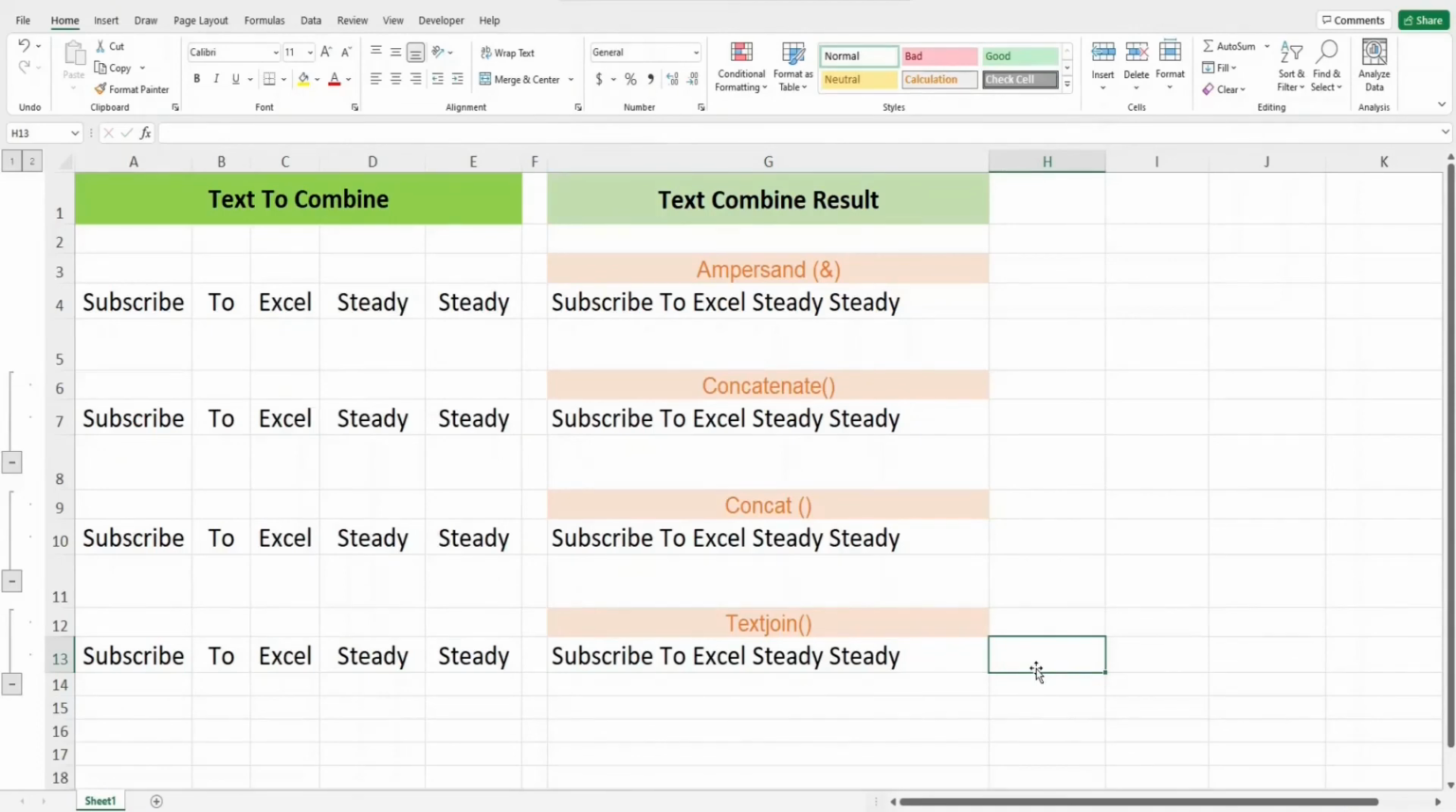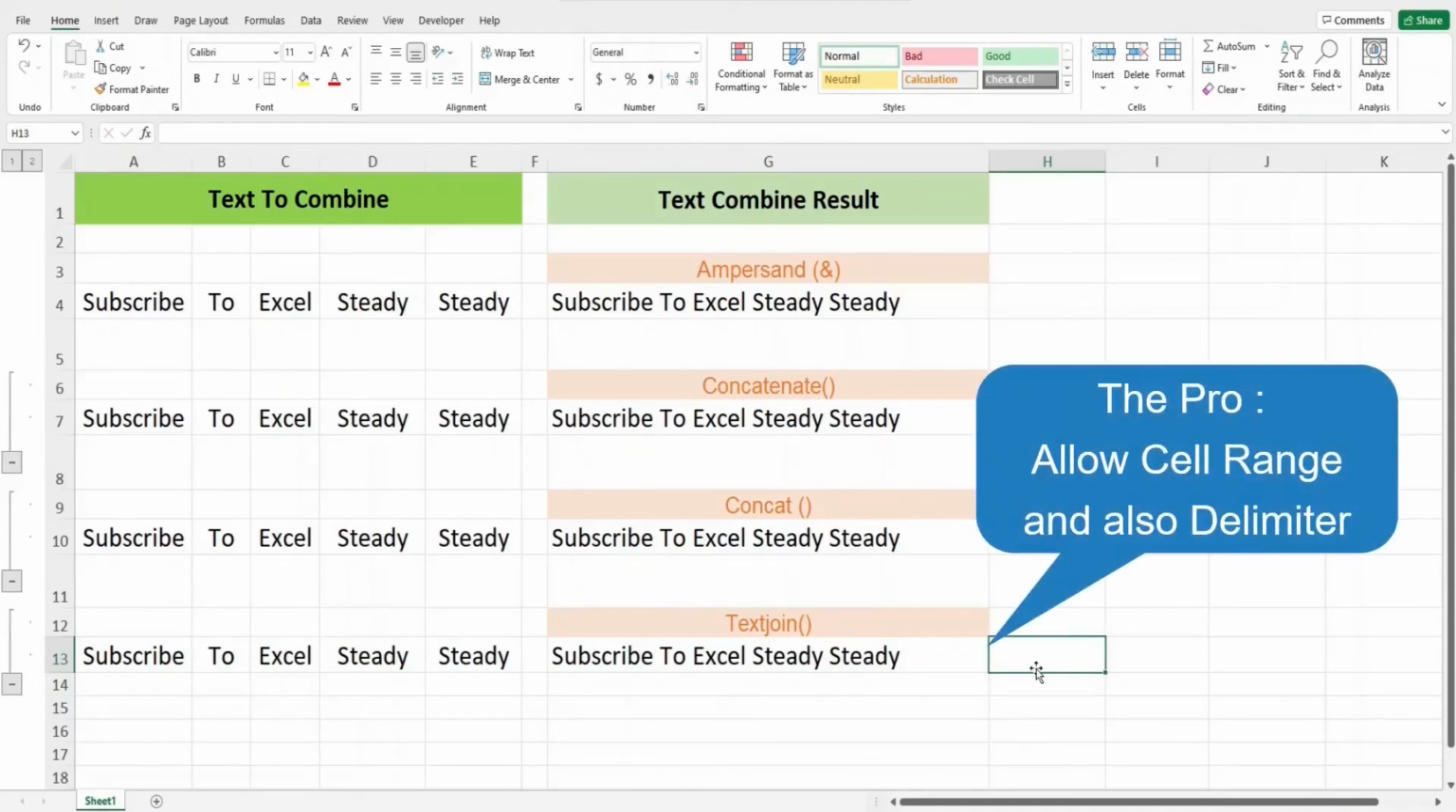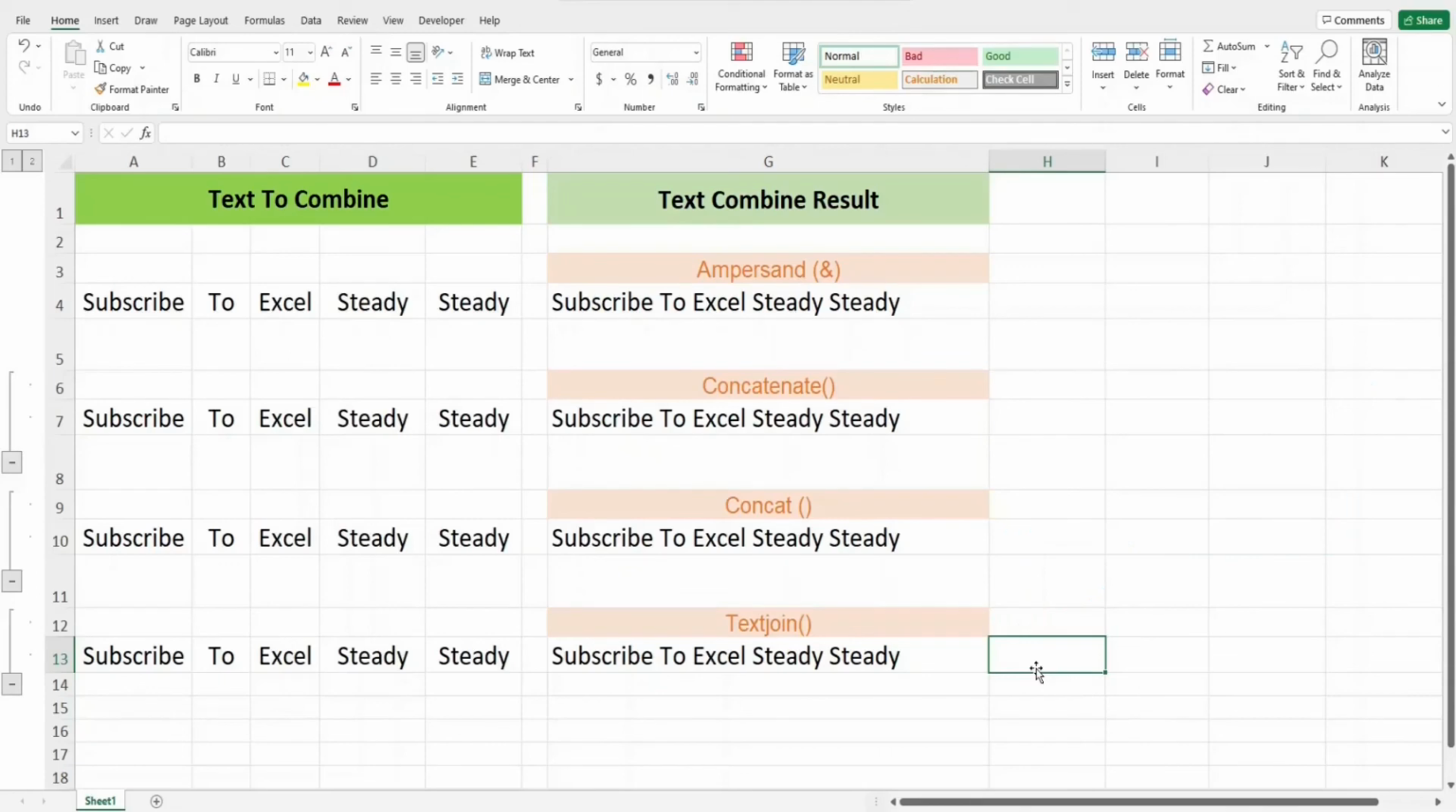You can see that the text has been joined and there is also a space between each word. This is how awesome the TEXTJOIN function can be. One thing to note is that the TEXTJOIN function is only available in Excel version 2019 and Excel in Office 365.